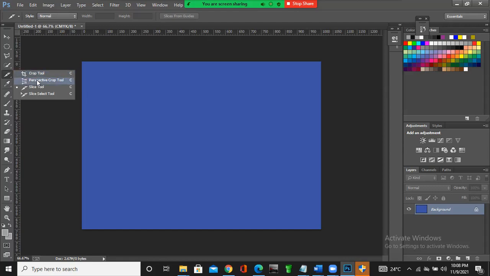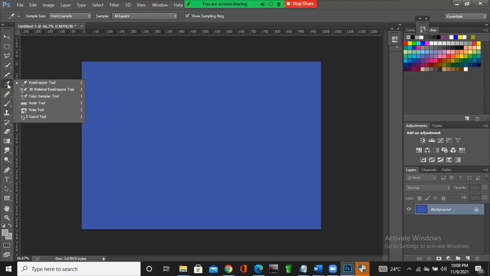You're going to be using the perspective crop tool. This is a tool used to make the shape of anything you want. The slice tool, the slice select tool. So a very nice tool. Also the color eyedropper tool or color picker. Adobe Illustrator calls it the color picker. You have the eyedropper, 3D material, color sampler, ruler, node, just a lot of them.